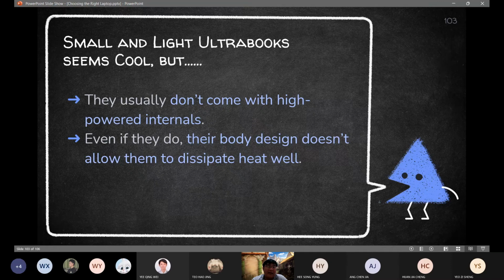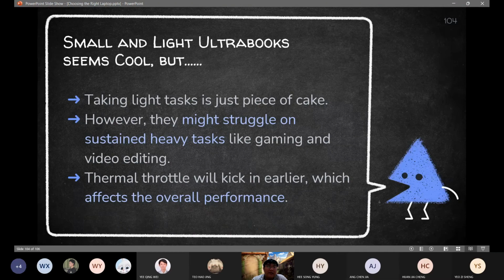And even if they house H series or G series CPUs, their body design, as I mentioned just now, does not allow them to dissipate heat well, because the heating solution inside, I mean the copper pipe, is very thin. It's quite less. And for these ultrabooks, taking light tasks is actually okay. If you want to type some assignments or watch a movie, it's more than okay.